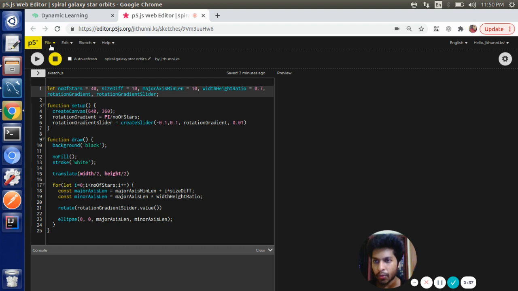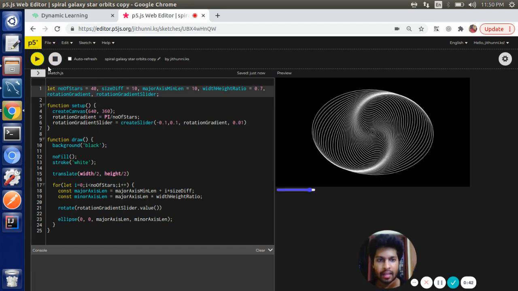First I'm going to create a duplicate of this one, and then let's think about what it is that we want to do. For each of the elliptical orbits, we need a star, and we need the star to move in the elliptical path. And for that, we need to have an instantaneous position for each of the stars. So for doing this, we have to create a star class, which is what I'm going to do first.